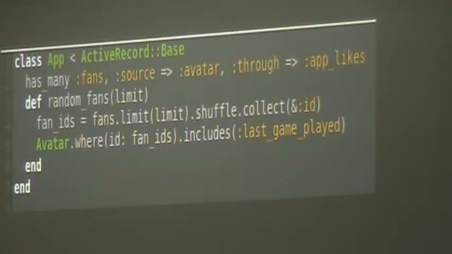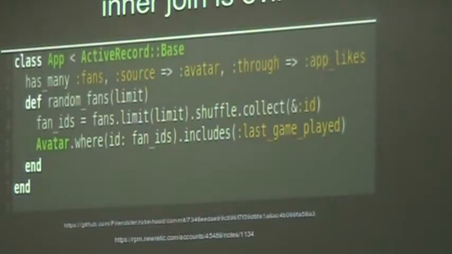So what's wrong with this one? You have a class app that has many fans, and then there's this source that has many friends. It's actually producing an inner join, like what we showed in New Relic a while ago. Inner join is evil for us, because you're joining two huge tables.